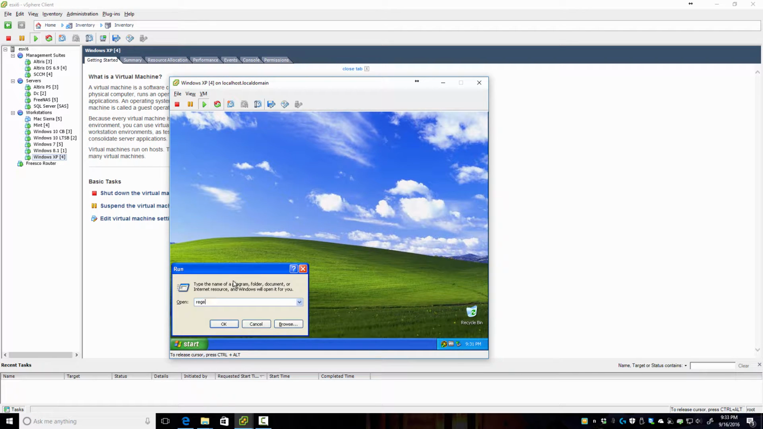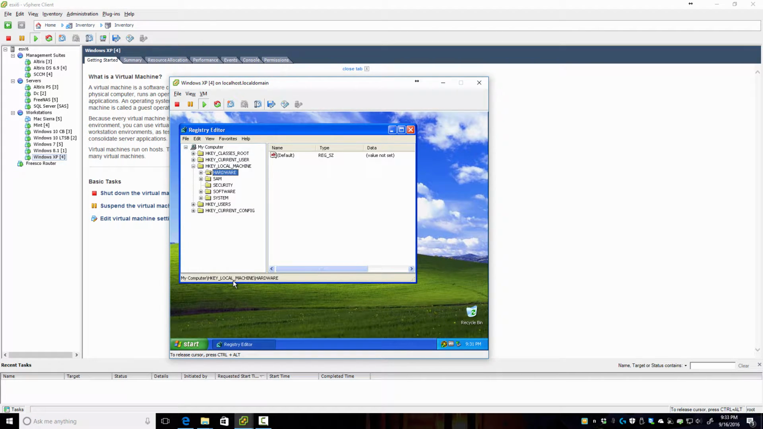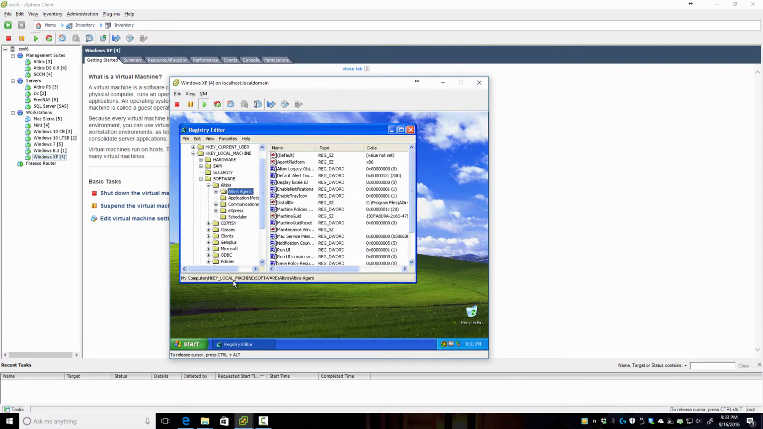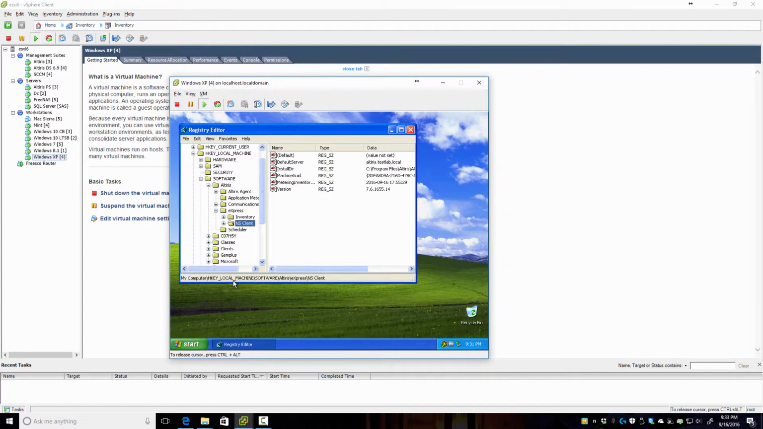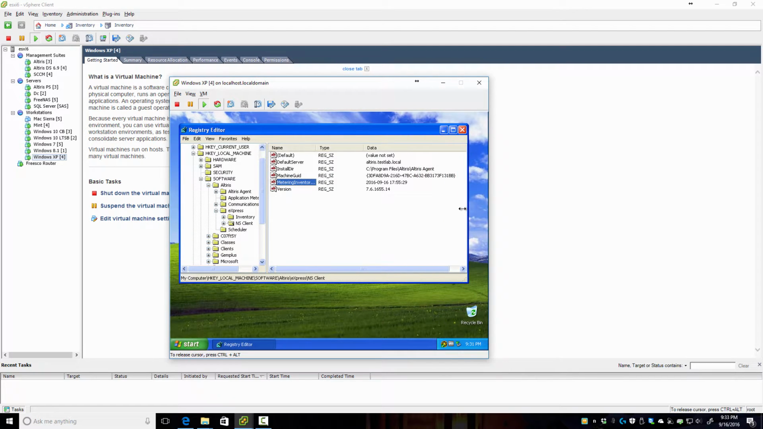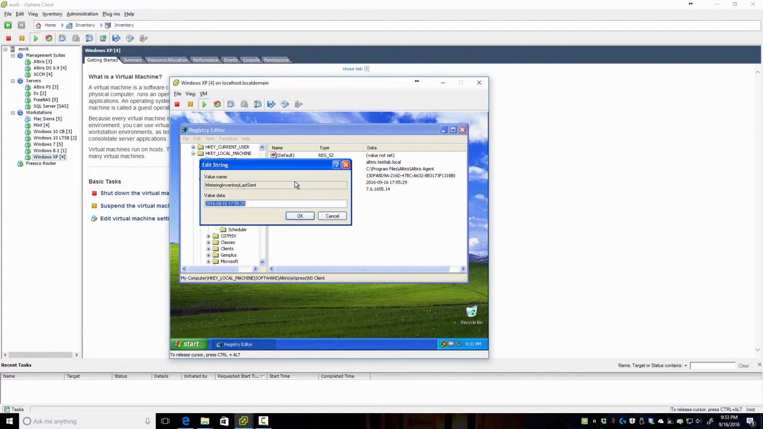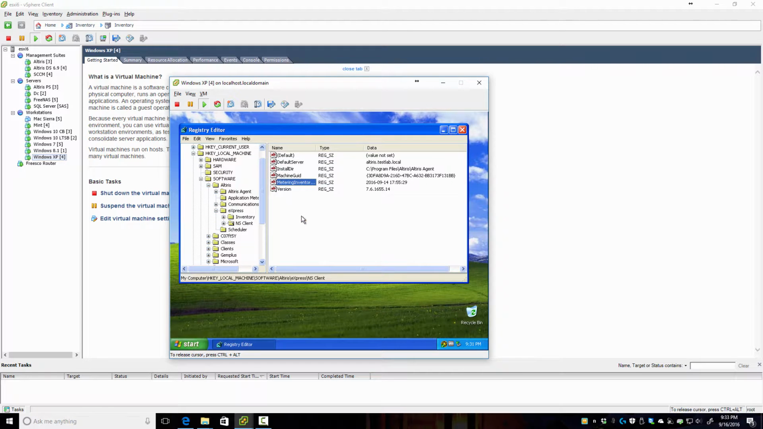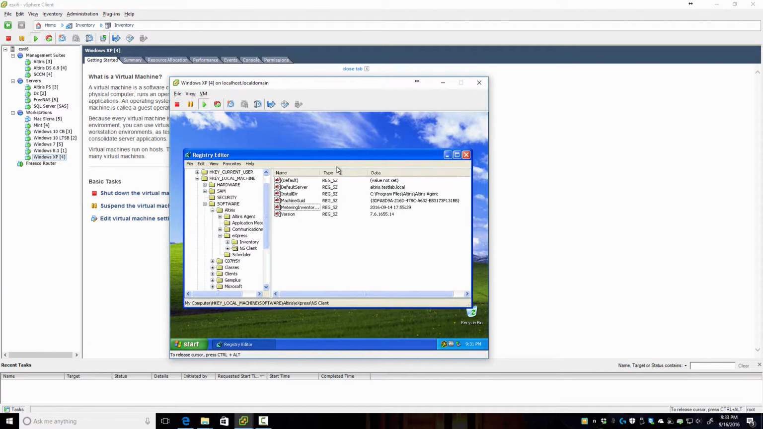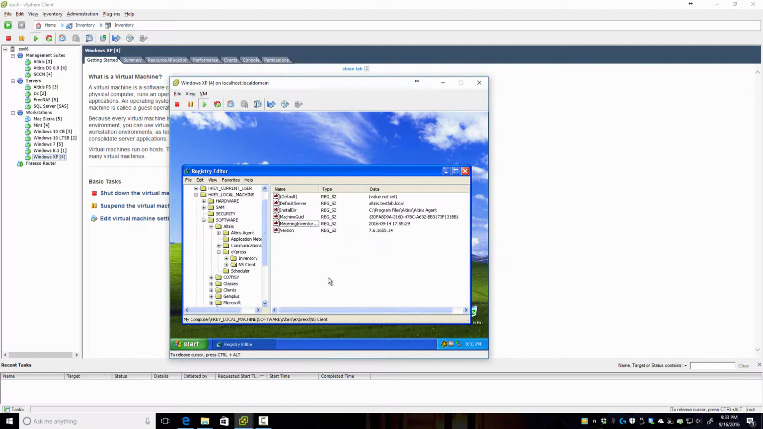So regedit, local machine, software, Altiris, Express, NS client. Here it goes. Metering was done a while, today. So if we take this, let's go 2 days ago, 14th. So we sit here. And we refresh.